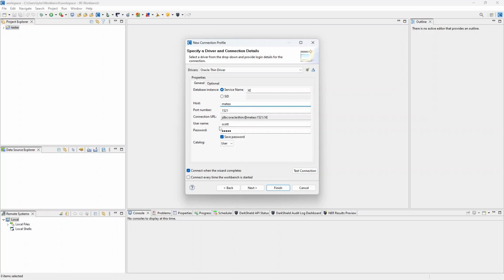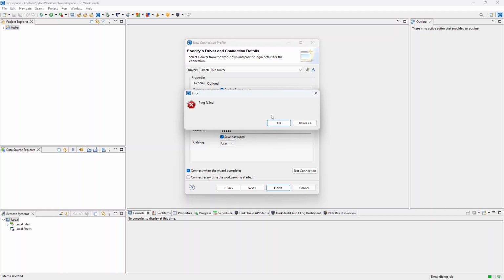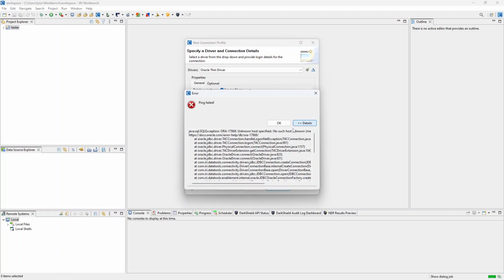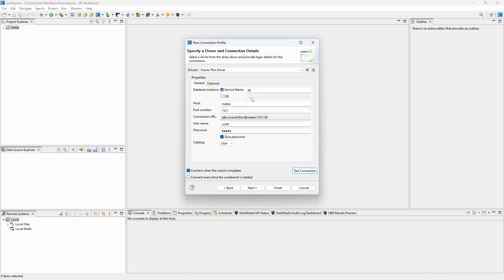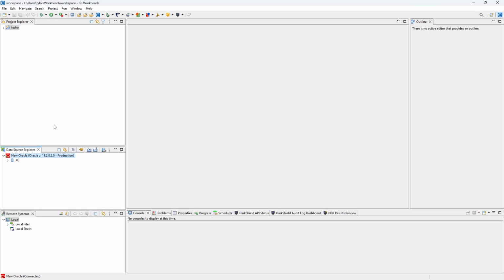If you happen to misspell something or something went wrong, I'm going to show you what that looks like. We're going to click Test Connection, and it's going to say ping failed. You can click this details option, and it will give you a little bit more information as to why it failed. So, unknown host specified, no host. Okay, so we're going to go ahead and change that back, test the connection again, click OK, click Finish. And just like that, we have our new connection set up right down here.